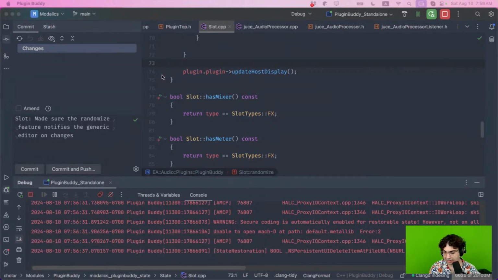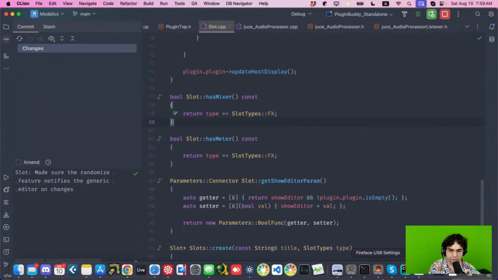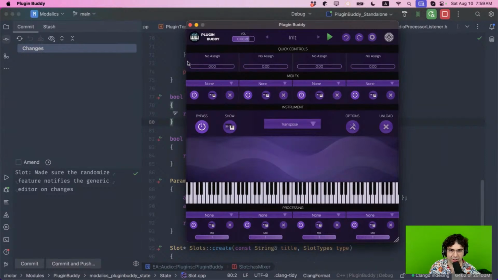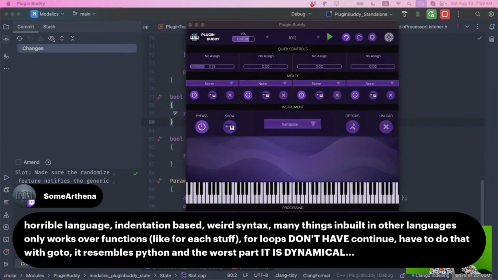Okay, so let's start to explain what it is that I want to fix. There's a few problems that I saw that are obvious. One of them is a little crash that just happened. But I think the main thing I need to solve is how the macros or these... oh, look at this comment. Horrible language, indentation based, weird syntax, many things inbuilt in other languages, only works over functions like for each stuff. For loops don't have continue, have to do that with goto. It resembles Python, and the worst part is it's dynamically typed.